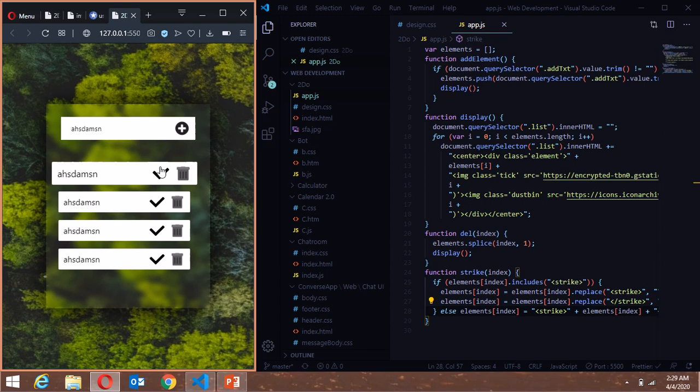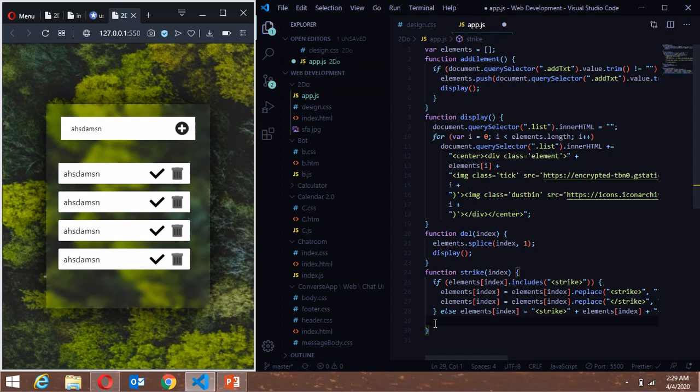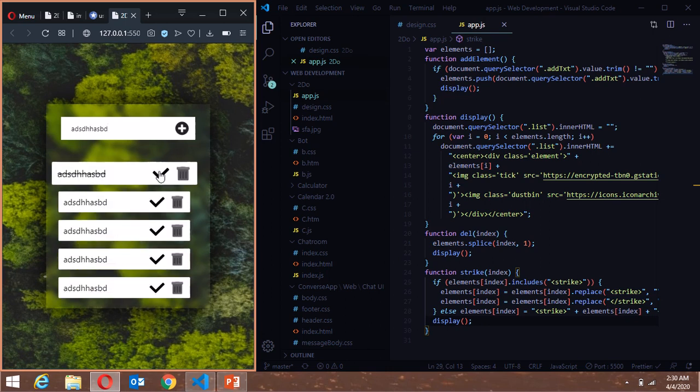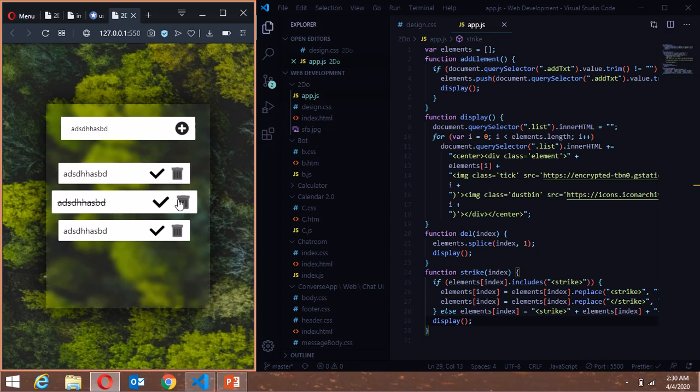Okay, so what I'm basically going to do is simply remove, let's see, what's happening. We did not call the display function after striking it out, and we need to call it in order to see it, right? So yeah, display, and now we're gonna type in anything and try to see. Yep, it works. All right, so it works, and the delete part also works. Everything works, which means our to-do list app is ready.